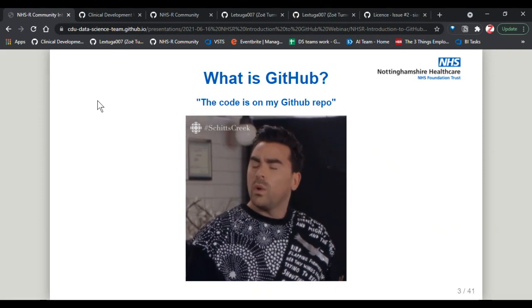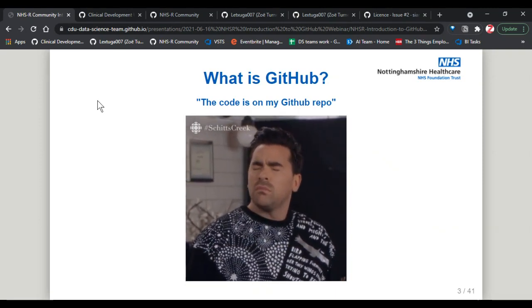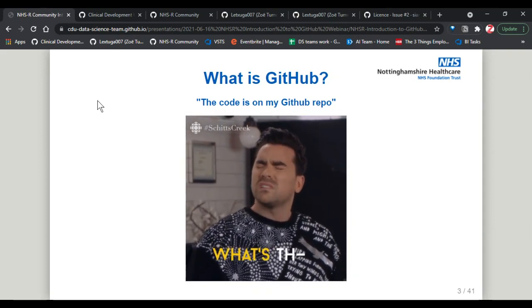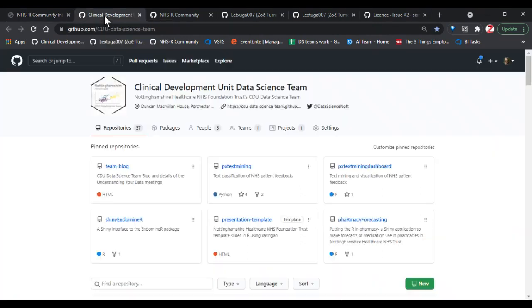You might hear quite frequently now, the code is on my GitHub repo. And if you're not hearing it, I'm really hoping that you will start hearing it a lot more. And I will explain what these things are. So who uses this, or who should use it? I can't even read my own slides. Analysts should use it and can use it. Data scientists too, academics, but also I'll just flip over to teams like my own team, which is the CDU data science team.